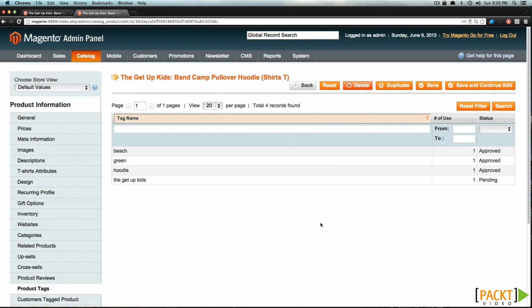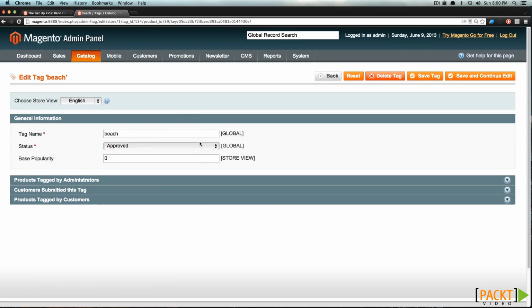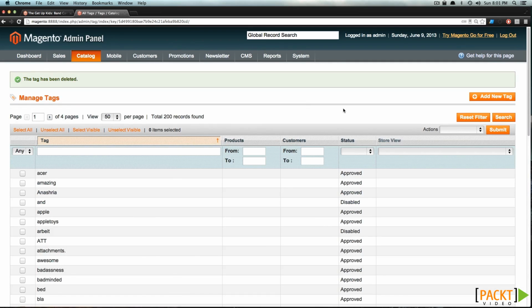So now, unfortunately, if we want to remove this beach tag from this product, we have to remove it entirely from the store, either disabling it, setting it as pending, or deleting the tag. So if we set this to disabled, it will disable this tag throughout the entire store, and it will disable it from that particular product. So let's just click Delete Tag, and it will be gone. Great. Now we just want to see the pending tags.